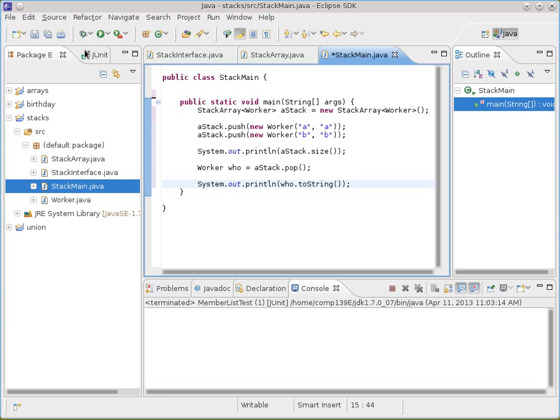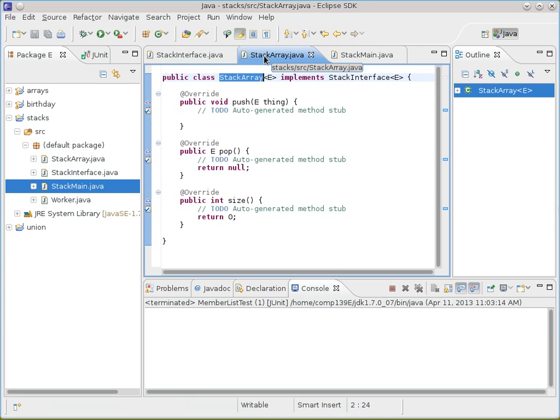Okay, so there's a sample of how we would use it, but we've got no code that actually keeps track of things yet.